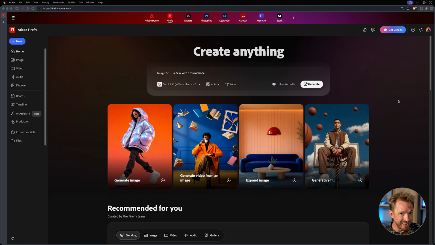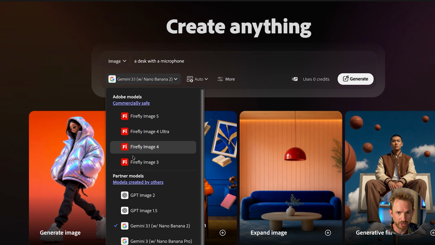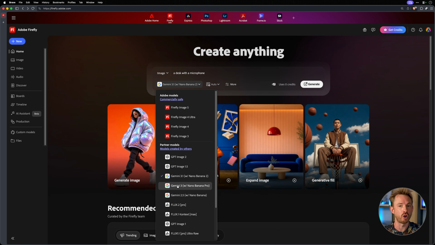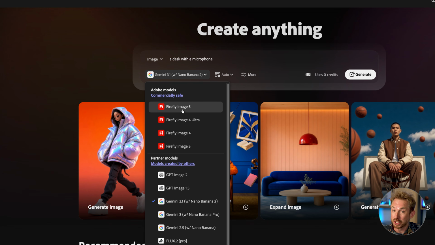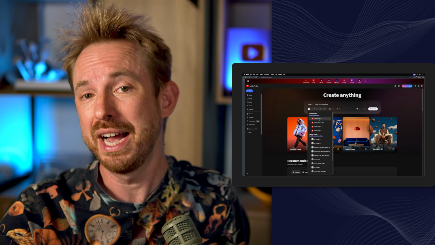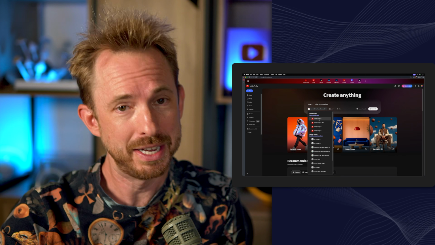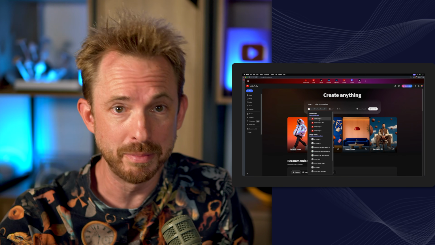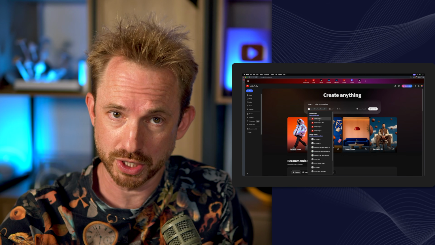Now, before you generate anything else, there is one drop-down you need to know about, and that's the model picker. Have a look at this, because Firefly is no longer just one AI model. Adobe has turned out to be a big hub. You have Adobe's very own Firefly models here at the top, with Firefly Image 5 being the latest. Well, why should you care? Because different models have different personalities. Some lean into photorealism, some are stronger for illustration or stylized work.